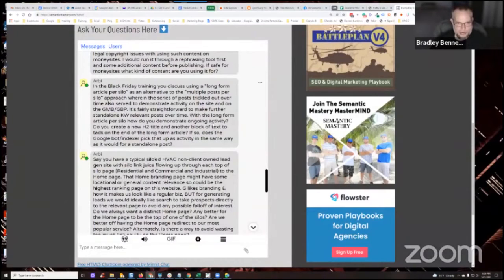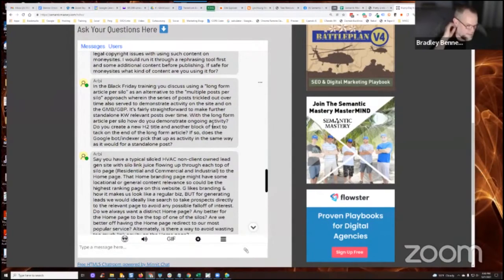Okay. Do you create a new H2 title and another block of text to tack on the end of the long form article? No. What I would prefer is to pick something like tree trimming methods, or best time of year for tree pruning, or tree felling and removal techniques, stuff like that. Like, what's the difference between stump grinder and stump removal, or stump grinding and stump removal? Those are types of questions that we could publish content on that don't have to be optimized for a particular location. They should be optimized for the topic itself.